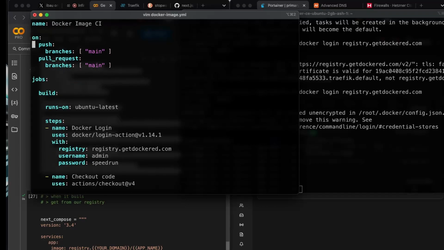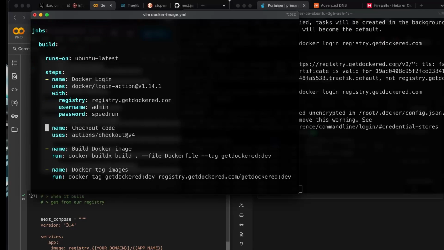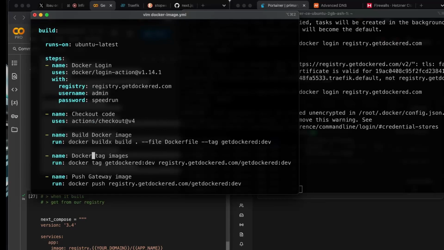What is this doing? Basically, every time you push on main or make a pull request on main, it will execute this build. So we'll do a Docker login. Now you have to change this. These two cannot be plain text. This should be your GitHub secrets or something. This is horrible, you don't do this. But for now, I'm just doing it like this. But this should be a GitHub secret. So we build a Docker image, and then we tag the image, and then we push it to our very own registry. So this is our own registry, and we're gonna push it there.